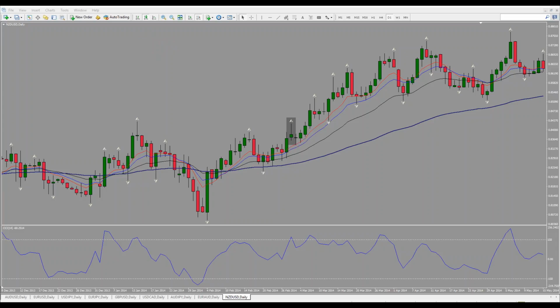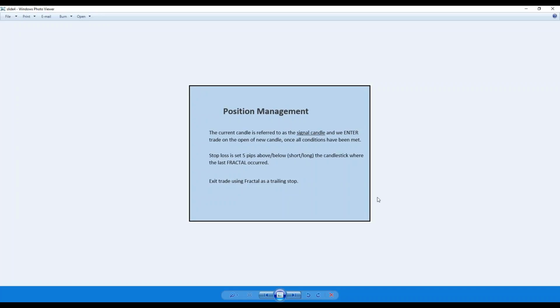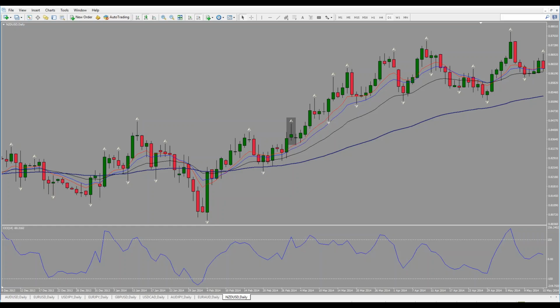Great. All right, so now that I've got a position, let's see what it says. Okay, now we enter the position, we set a stop loss 5 pips above or below, depending on whether I'm going long or short, the candlestick where the last fractal occurred, and then I will exit the trade using the fractal as a stop. So let me show you what I mean by that.